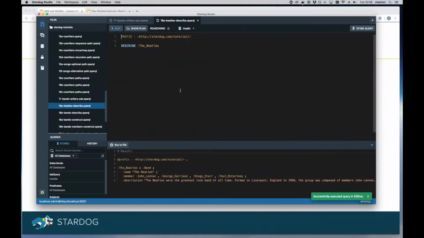If I say describe the Beatles, I get this block of turtle that contains all of the triples in the database that have the Beatles as a subject. It might also give you the triples where the Beatles is an object. I'm not 100% sure about that. I don't remember if this data has those right away, but yeah. So if you just want to see at a glance what information we have about the Beatles, without having to write a whole big select query, you can just say describe it.